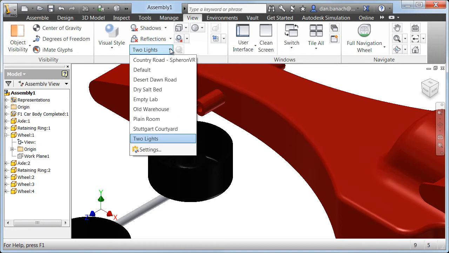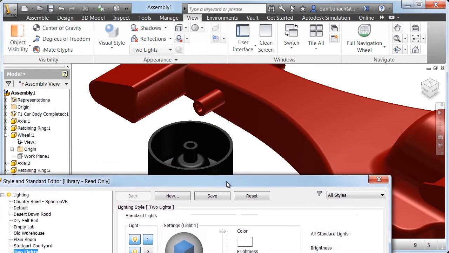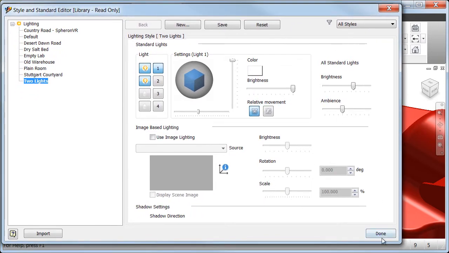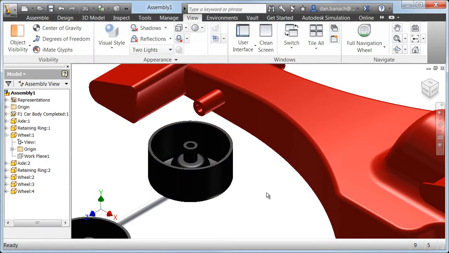I'm going to go under the 2 lights, click on Settings, and then under the Styles and Standards editor here, I'm just going to come back here and change where that light source is so I can see a little bit better. I'm also going to make it a little bit brighter so it'll be easier to see inside of this video. So we'll go ahead and save those changes. Now it's a lot easier to see the wheel here.